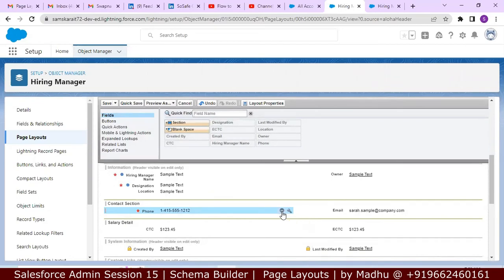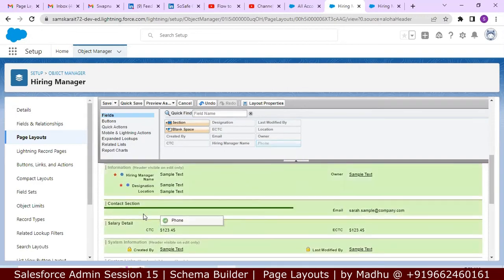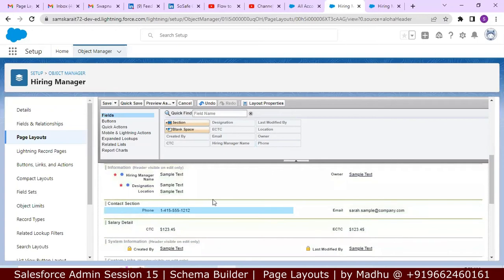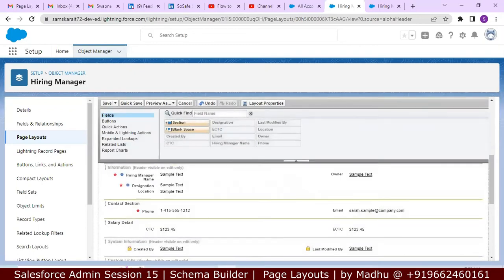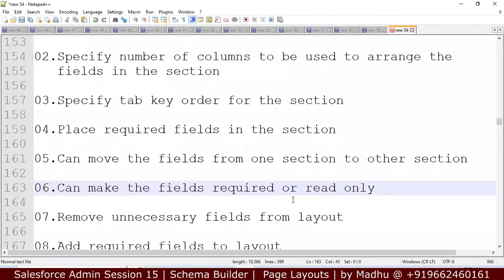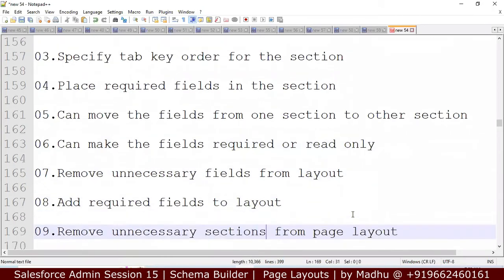Even you can remove this field from here. If you remove, what will happen? It will go to top, that's it. Nothing else. We are not deleting it from the org or anything else. We are just removing it from the page layout section. Then you can make it required. We have removed, and you can add required fields to the layout.